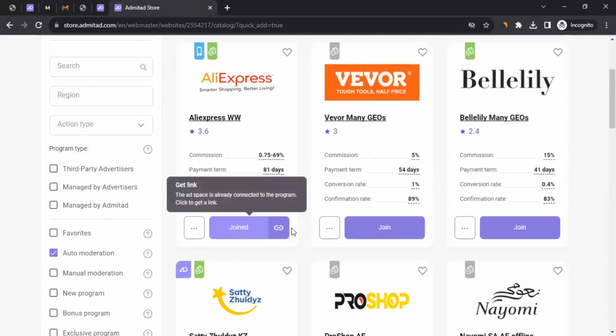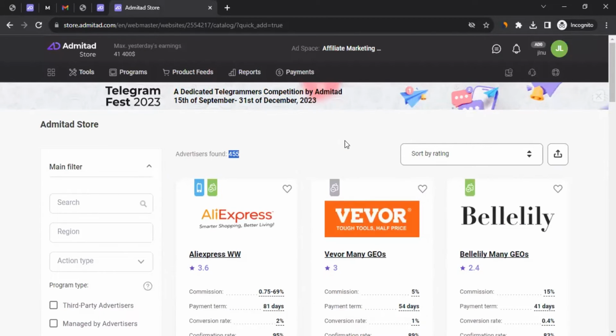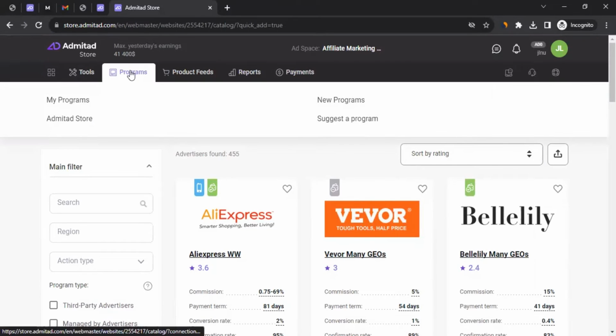Now you will see this option, and there will be an icon like this, which will allow you to get linked to it. So this is how you can explore different brands and apply to them. You can even sort by rating and other things based on your liking. Then if you hover over My Programs here, you get to see my programs.